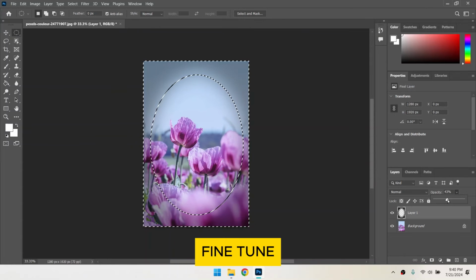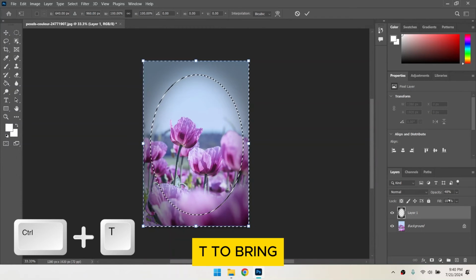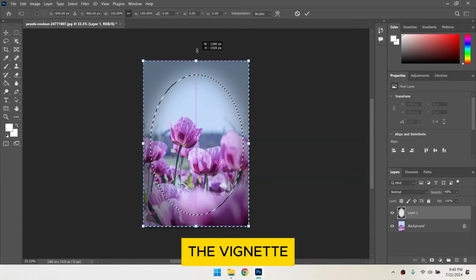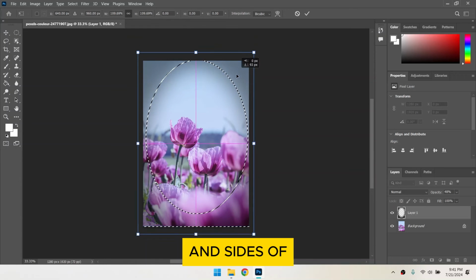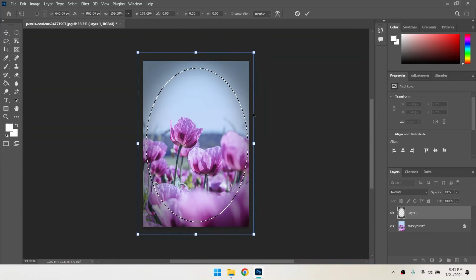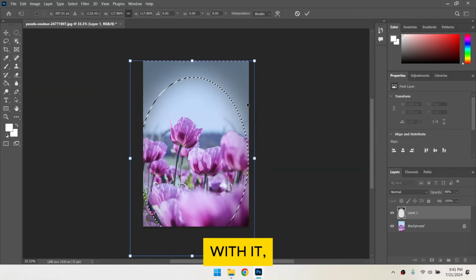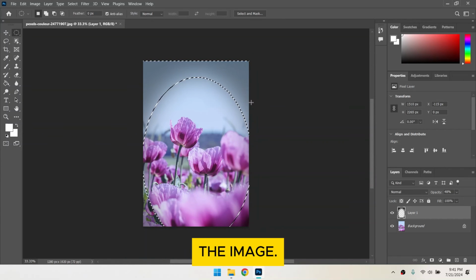You can also fine-tune the vignette by using the Free Transform tool. Press Ctrl+T to bring up the transform controls. Adjust the size and shape of the vignette by dragging the corners and sides of the bounding box. Once you're happy with it, press Enter and click out of the image.